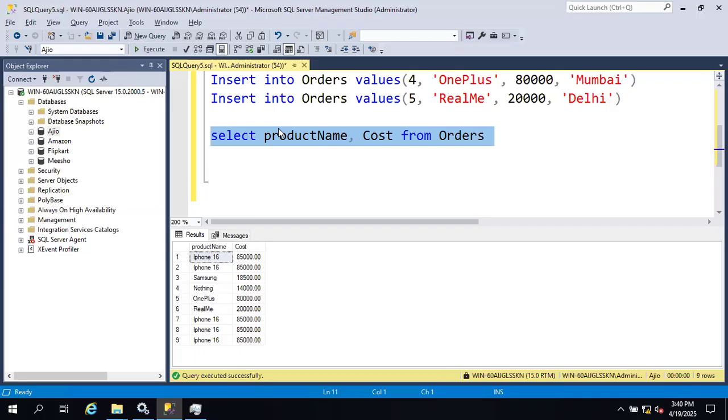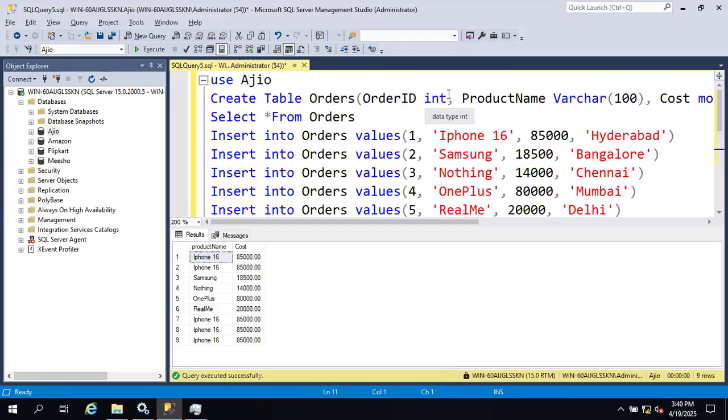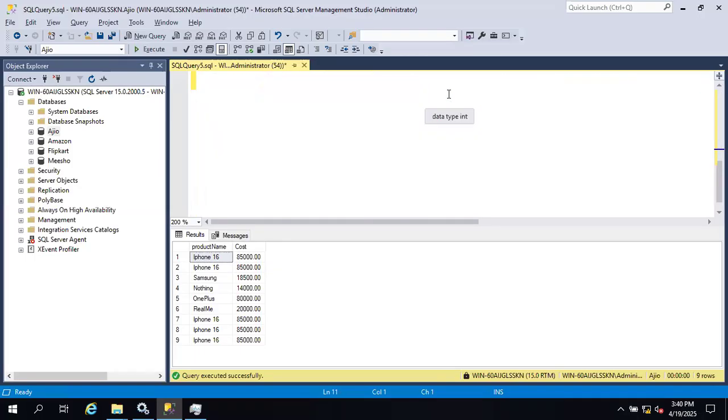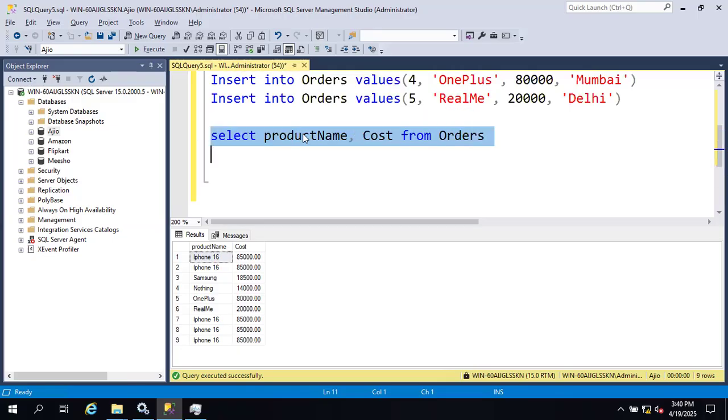Okay, so every session, whatever things that you are doing, every session will use tempdb for temporary purposes. Now my requirement is I want to see product name and cost. That doesn't mean it has to delete the order ID and location, right? So it will create a temporary table with only these two columns, and you can see those two columns, guys.